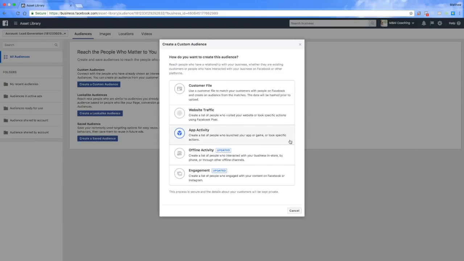Then you have app activity. So this isn't really going to be applicable to an e-commerce store. But again, if you are utilizing an app, it's another way to create a custom audience. Offline activity, this would be where you would upload information about people who came in through your brick and mortar store or whatever the case may be.